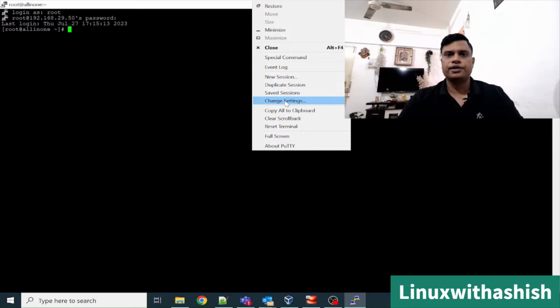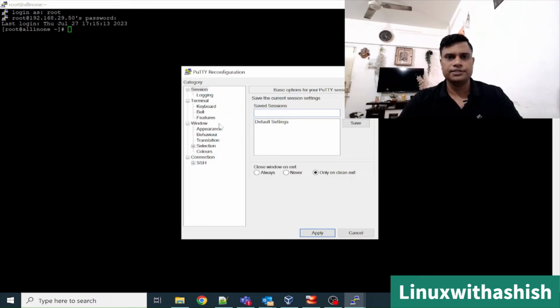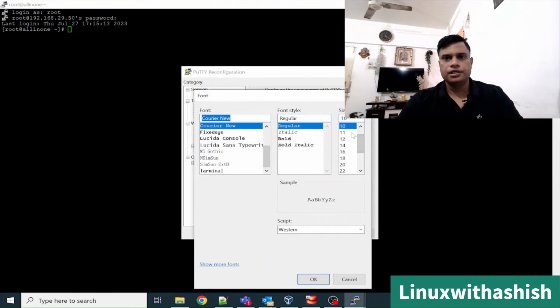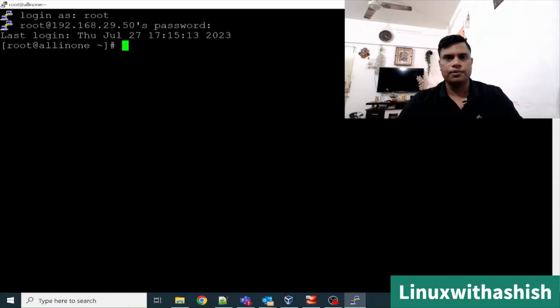So before doing the next configurations, we will change the size. So go to settings and from there go to appearance, change, and then I will select 18. Okay, see, 18 is fine for us. Now click on OK and then apply. Now you're able to see the screen clearly, right? I've increased the font size.